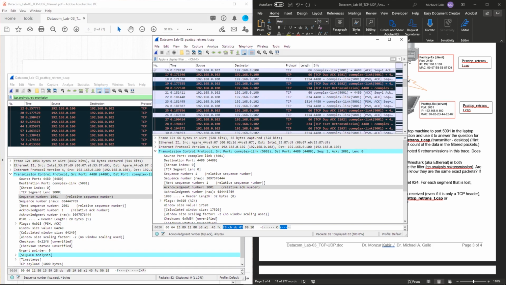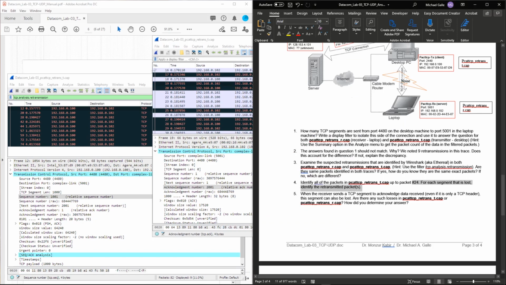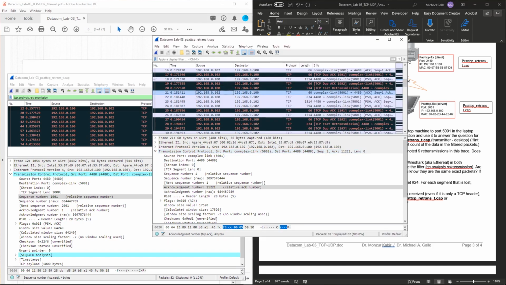Up to 24 is what we care about. There's one at 25. So which ones are the duplicate ACKs? What are they asking? They're saying when the receiver identifies all the packets up to packet 24, for each segment that is lost, identify the retransmitted packets. So this one is a duplicate acknowledgement. Whenever there's a duplicate acknowledgement from 102 to 100, you're going to get a fast retransmission due to that.